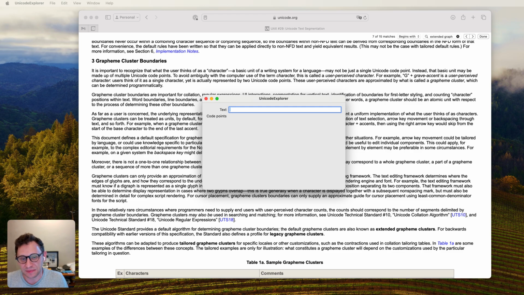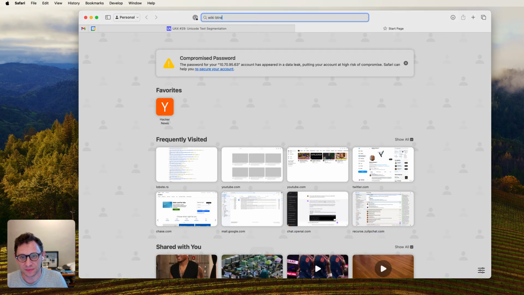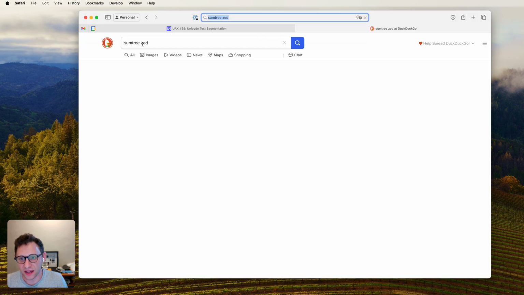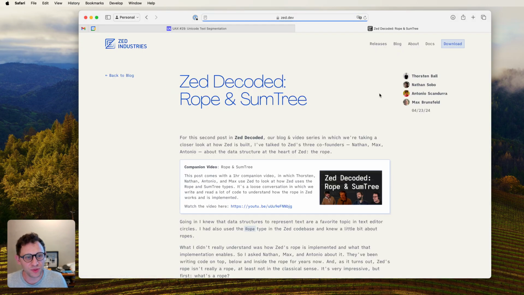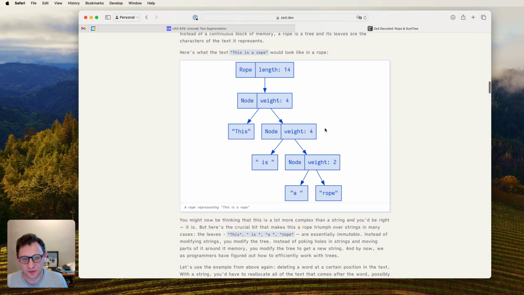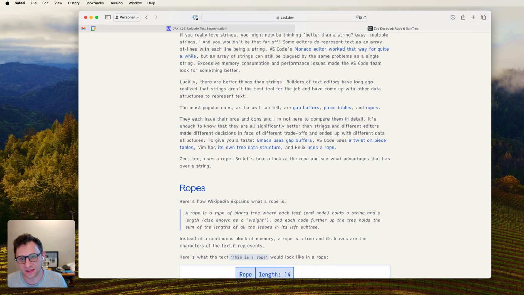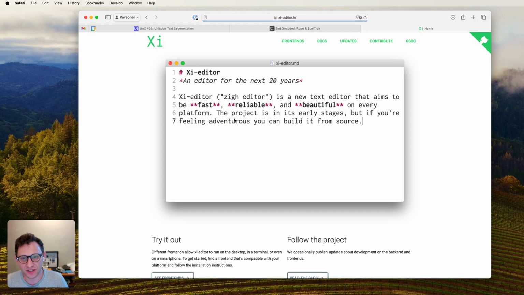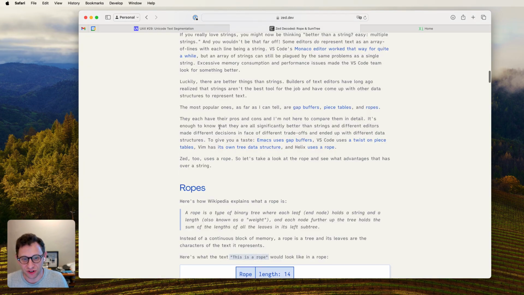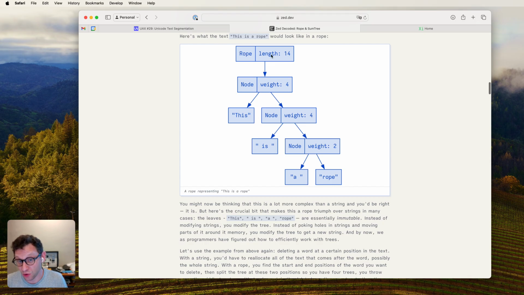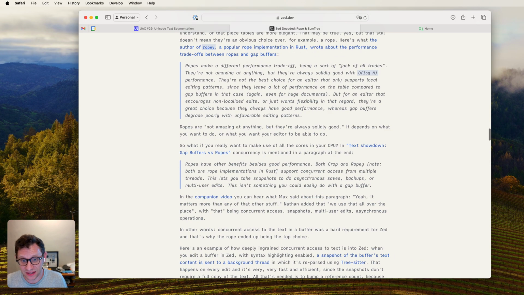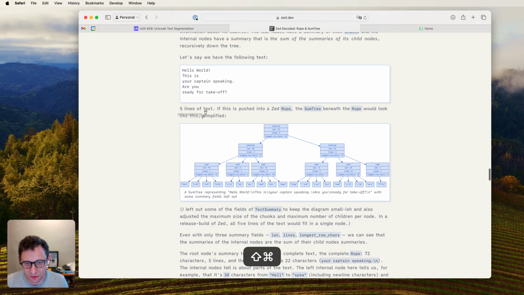Okay, why are we talking about extended grapheme clusters? Well, there's a new blog post that Thorsten Ball wrote about sum trees. A sum tree is the name that Zed gives to basically the same data structure used in Xi, which is a rope made out of a B tree or something resembling a B tree. So this is a normal rope, not necessarily balanced. Here is what Zed calls a sum tree.